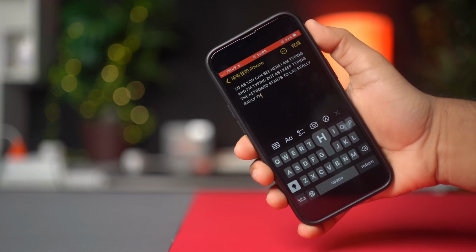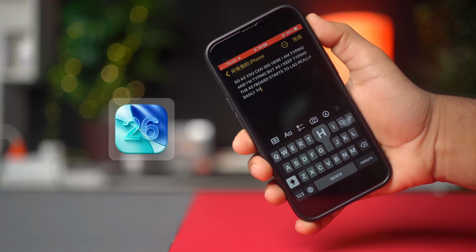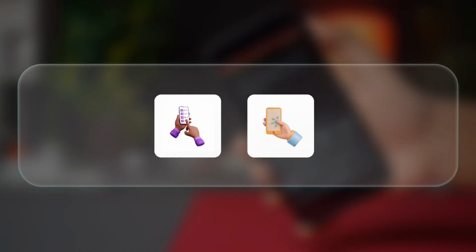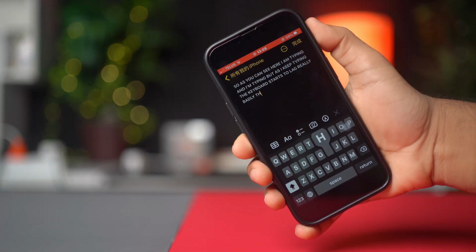Is your keyboard lagging in your iPhone after the iOS 26 update? This usually happens due to background tasks, cache issues, or new system bugs. But don't worry, in this video I'll show you how to fix iPhone keyboard lag on iOS 26.